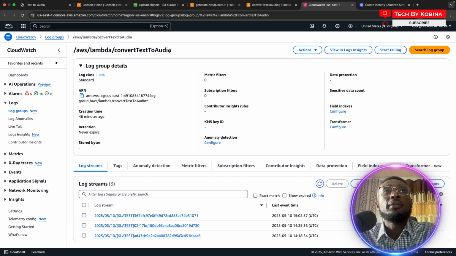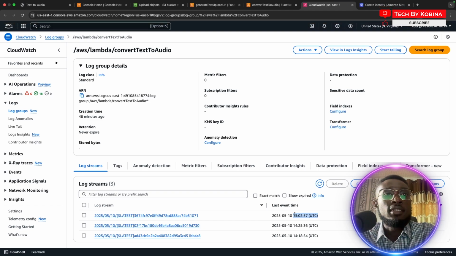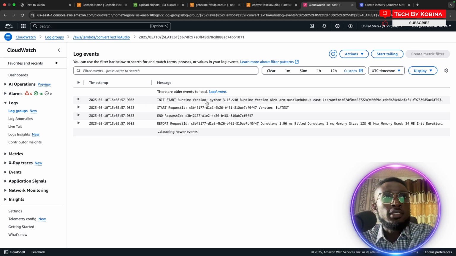So this is my audio file, and if you look at the event, if you look at the time, yeah, it's 3:52 p.m. So this is the event that got generated. Let me come in here. I expect the Lambda to fail for some reason.